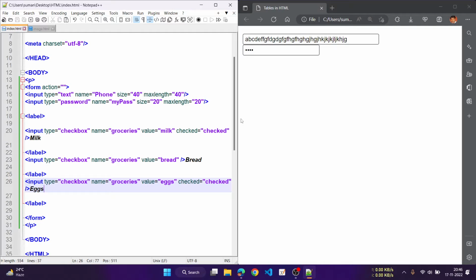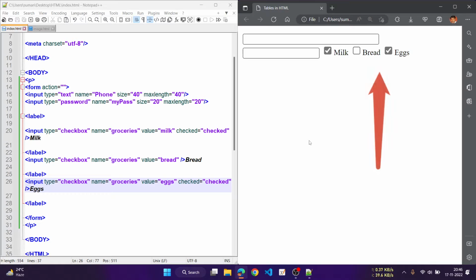Now check what is happening with the output. Here we can see the first checkbox was milk, and as it has been written as checked equal to checked, that's why it is checked. Next one, the bread, but no checked condition has been provided here, so the bread is not checked. The third one, eggs, is checked. So the eggs are checked here.